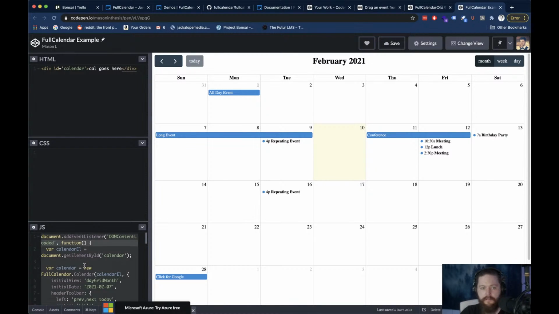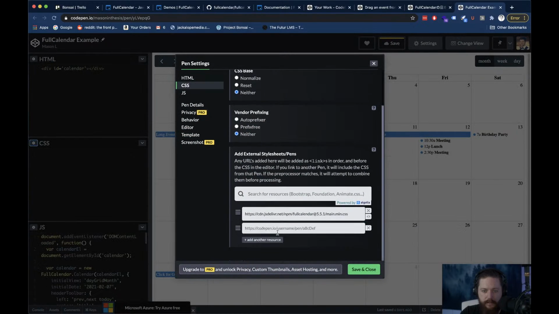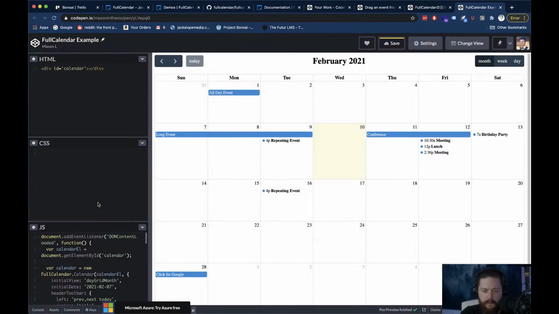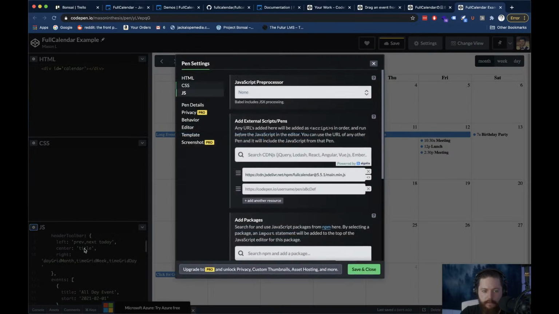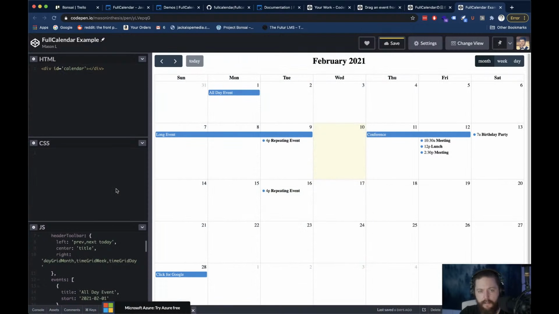Okay, so this is the JavaScript. This is where the calendar goes in the HTML. There's no CSS. Now, let me just open up the settings and I'll see that there is a CDN CSS file. And then if I open up JavaScript, we'll also see a FullCalendar CDN link.